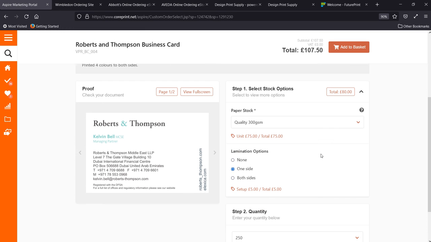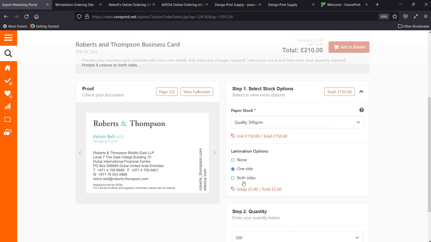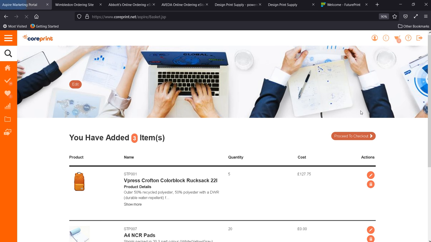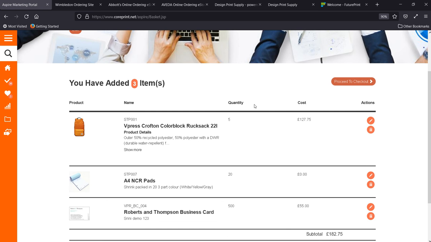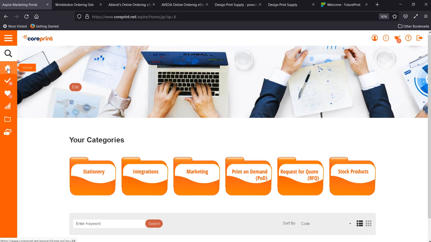As I move down here, I've got the quantity. I can select 250, and that price now has increased to £210. I can add that to my basket, and that will now reside with my other items as I saw just before. So as I'm going back, I'm going to go back to the home page before I check out my order. And I said this was a basic introduction to corporate Web2Print.